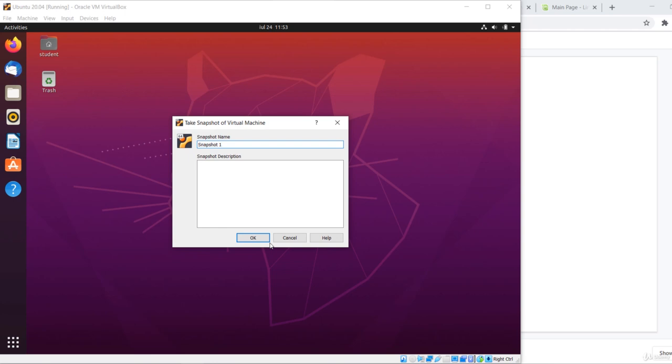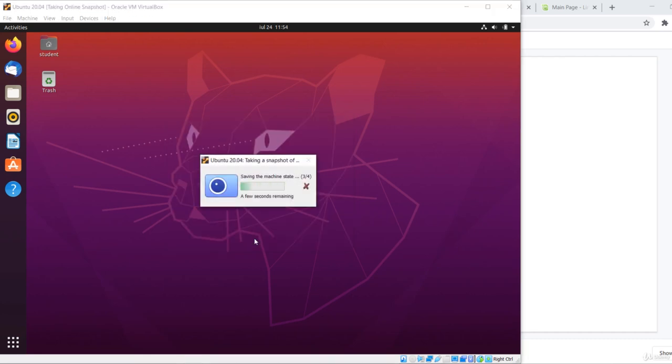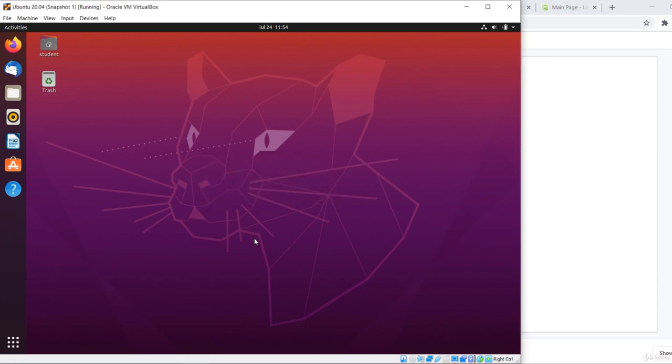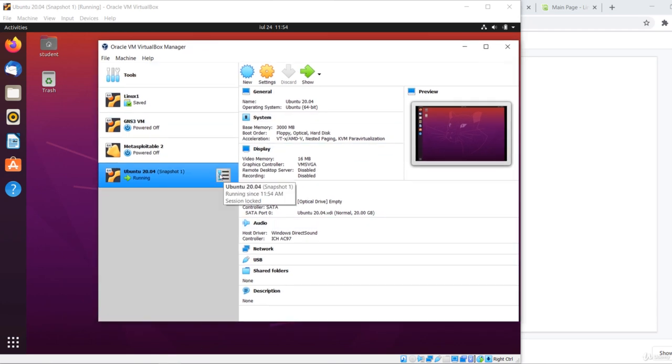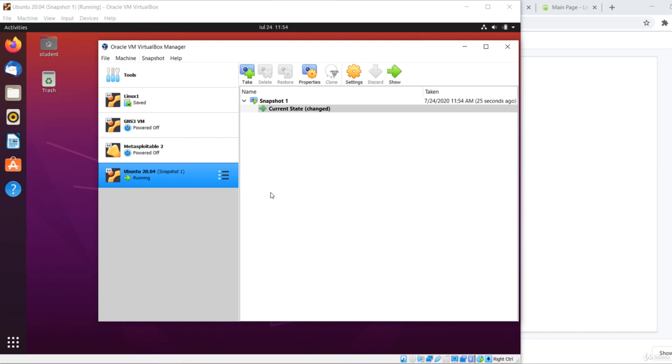It's a good idea to fill out the name and the description because you might take multiple snapshots and you don't want to get confused when restoring only a specific one. It has created the snapshot. To see the snapshots, in the VirtualBox Manager, click this icon and then Snapshots. You'll be presented with the taken snapshots.